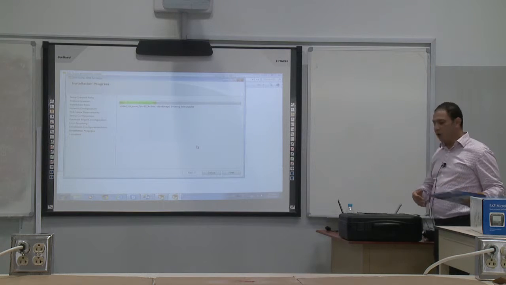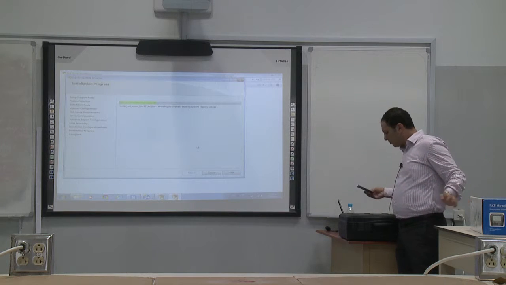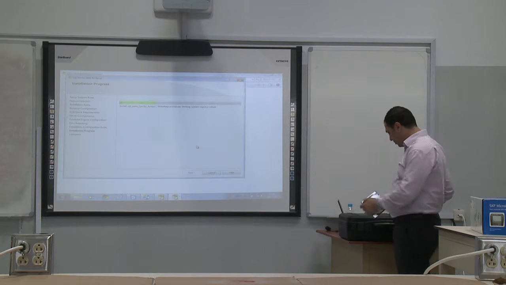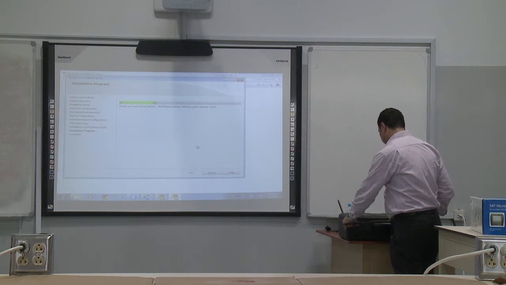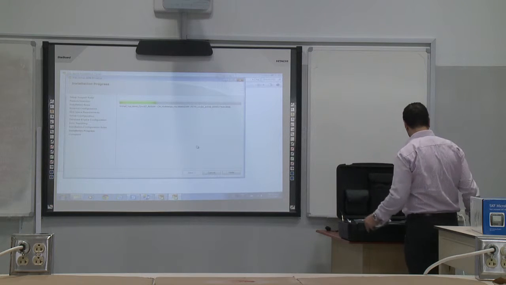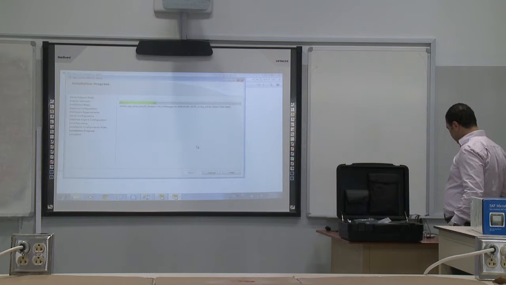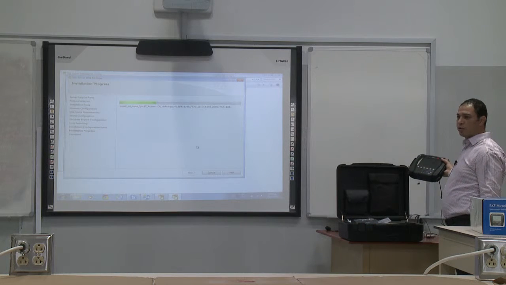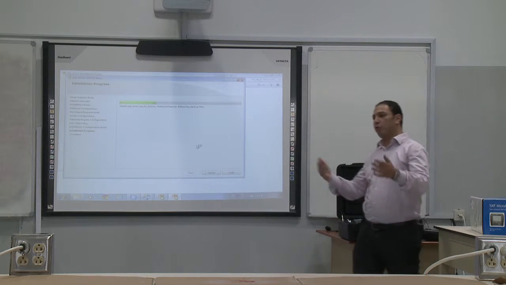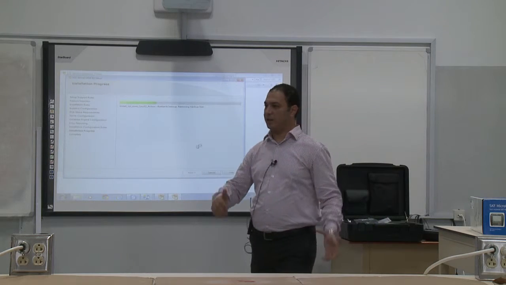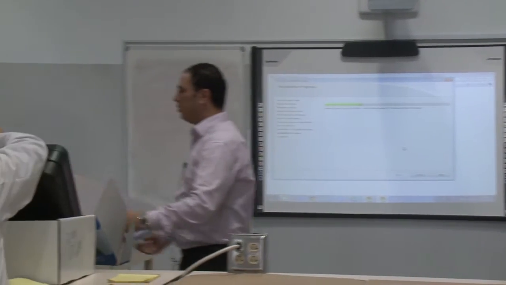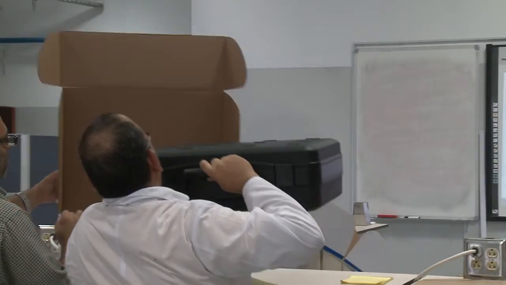So this is the software pack. In the hardware pack, you have the box here with the microlog. In this box, there is the instrument itself. Now first, open the box. There is a plastic bag inside. Bring the plastic bag out.